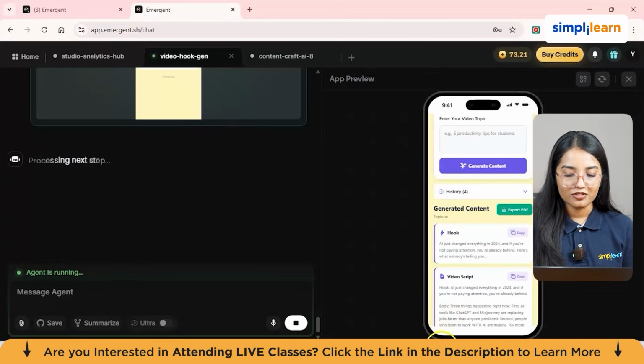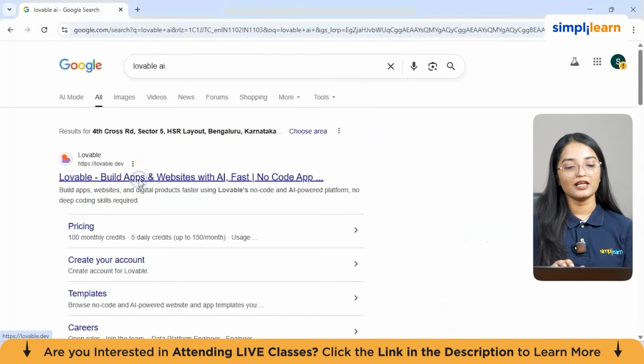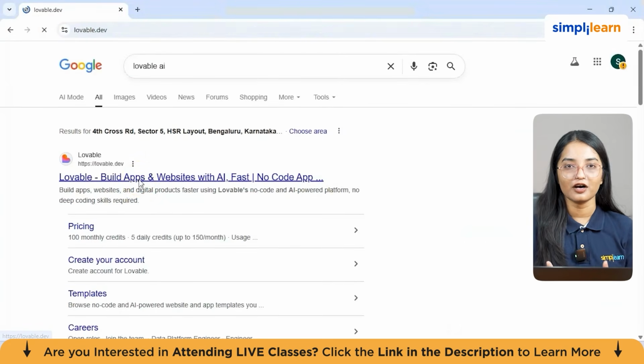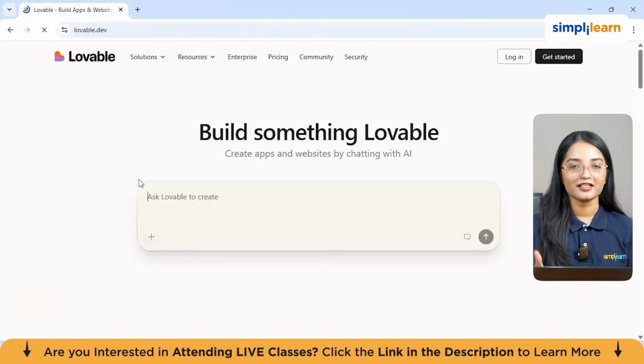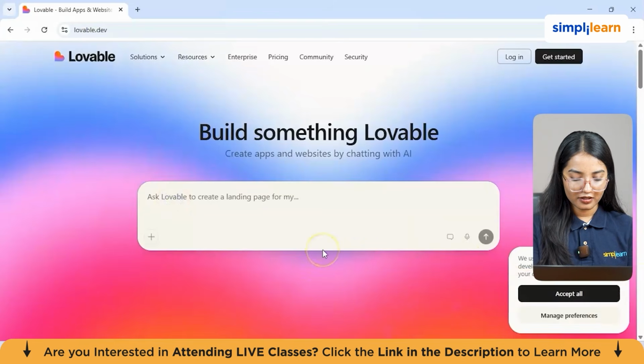Now, one more thing is we'll just compare it with Lovable AI. So let me just go back to Lovable and let's see which one performs better and faster. And I'll leave the opinion to you guys to let me know in the comment section below. Which one do you feel works better? So let's just ask Lovable to create.